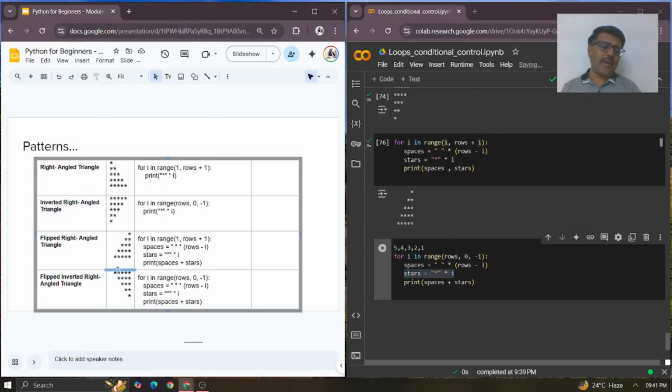That's why the first one you're getting it here. Then the second value is 4. So 5 minus 4 is 1. So there is only one space, and then the remaining are stars. That's why you are getting it here. Are you getting it here? That's how we'll be able to get this one now.